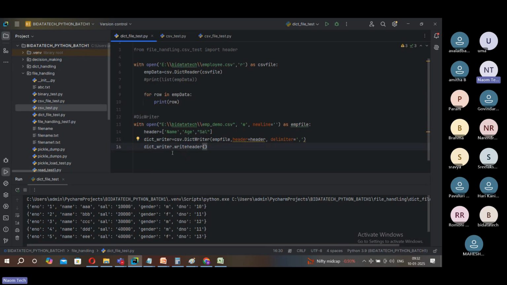Okay. And apart from that, what can you do? Once we create writeheader, this will write this whole thing as a heading to the file. If you want, you can add more columns to this header. First we are defining what column names should be there in the file. So name, age, salary, gender. You can pass whatever you think is best fit here.